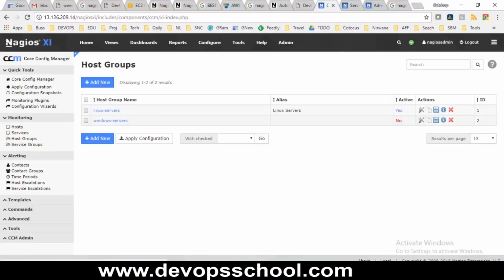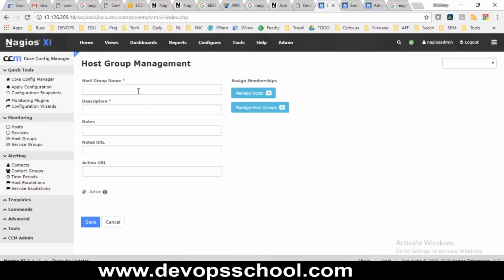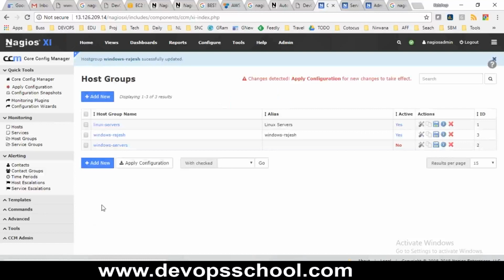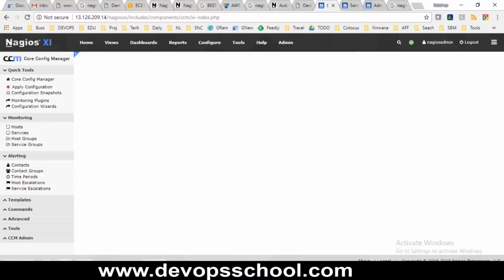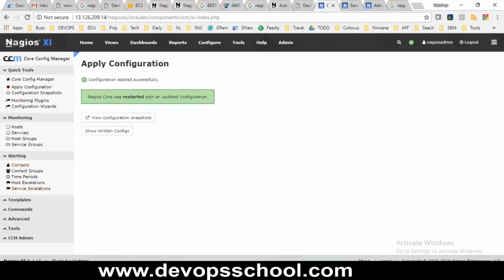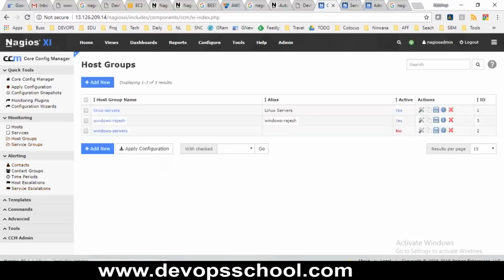Earlier you had a Linux server group which was active. The Windows server group is here but it's not active. That's the reason it was not showing. But I'm going to create my own. So first I'm going to create my own, Windows Rajesh, that way I know what I'm doing. And here I created it. So here apply configuration, done. So I've created the host group Windows Rajesh.